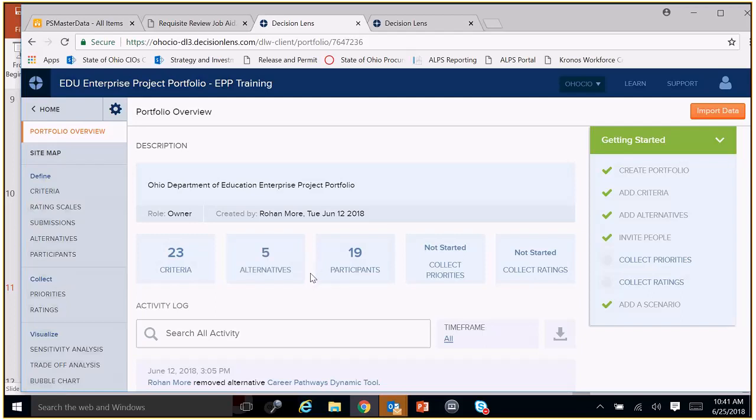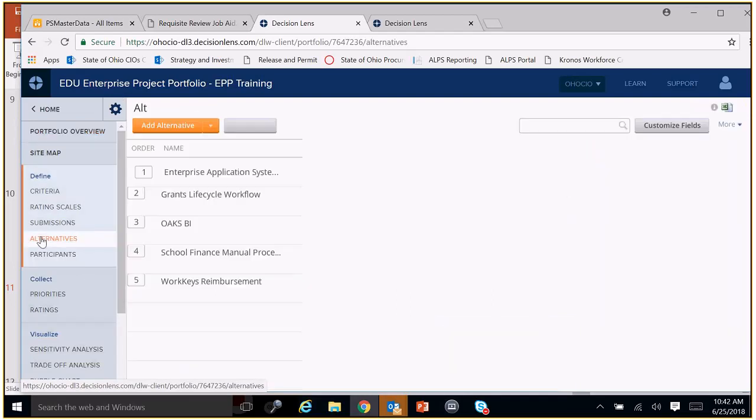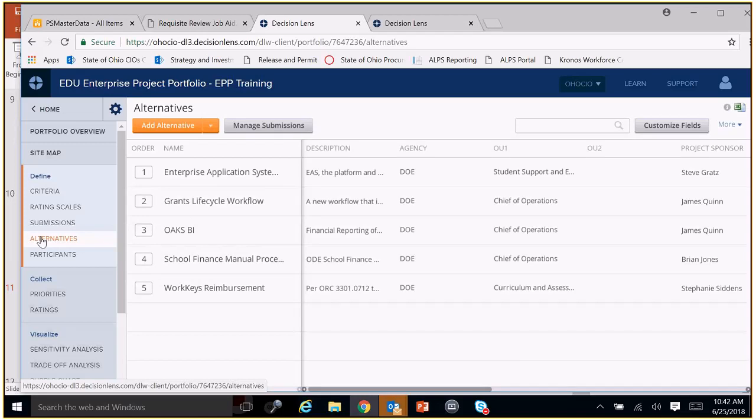Off to the left, you'll see a series of navigation links, the first one being criteria, the second one being scales, the third one submission, and so forth. The link titled alternatives is where you'll want to go if you're an agency POC and you need to add new initiatives or update existing initiatives. When I click alternatives in this EDU training model, there are currently 5 initiatives listed. If I want to add a new initiative, we can do the obvious with the orange button in the upper left area of the screen and click Add Alternatives.